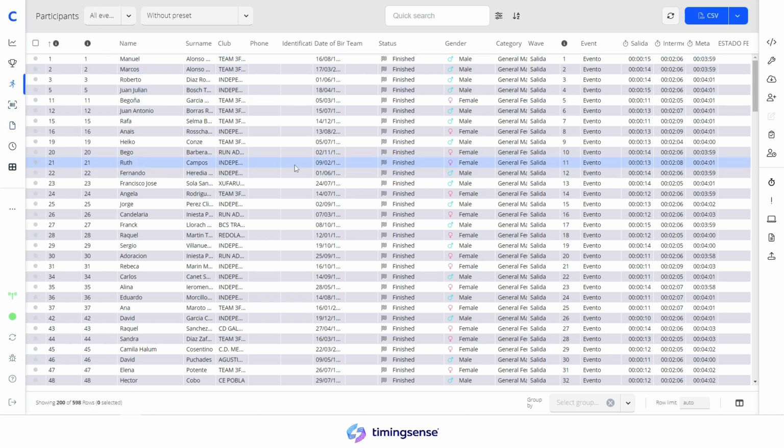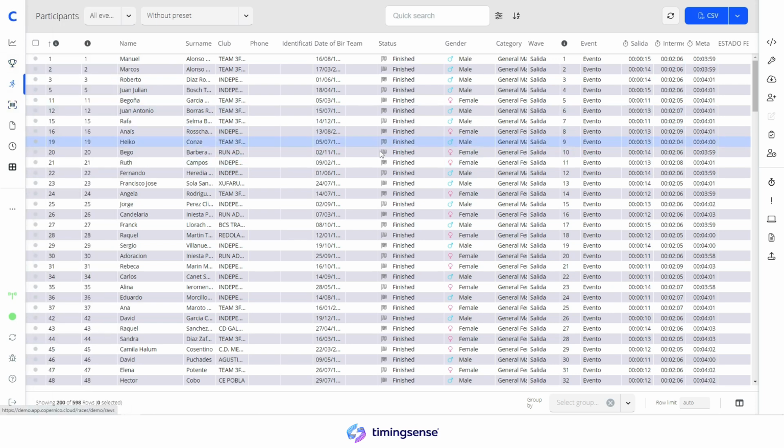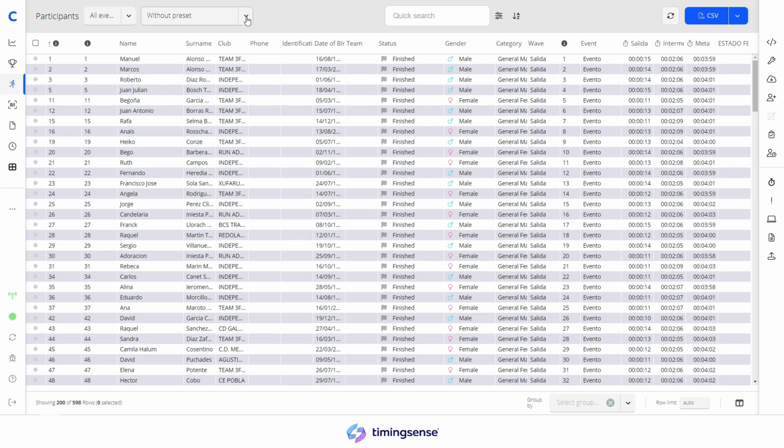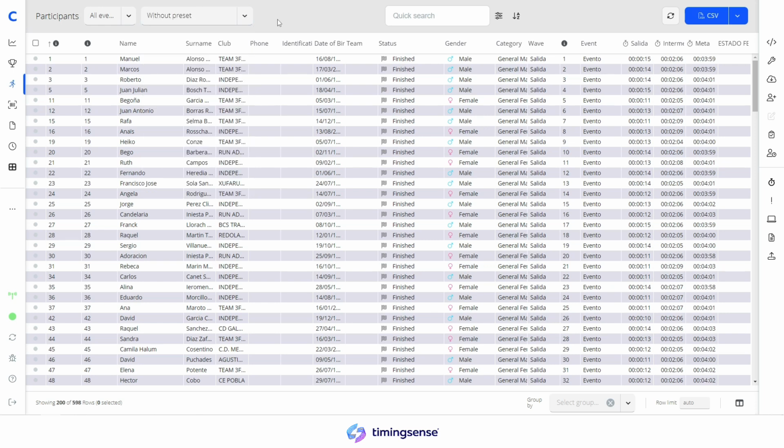Here we have all of the participants' data already imported, and we imported that before we did our race setup so that it would come out nice and neat like this. We're not using a preset, but if you have presets already saved, you can definitely do that. And also you can show different events that you might have within one race. So this is showing all events at the moment.